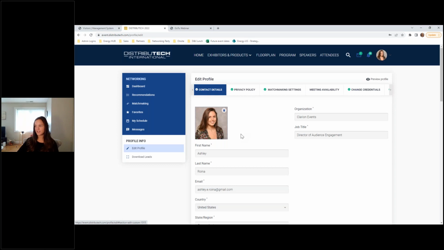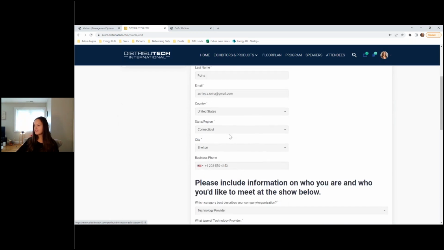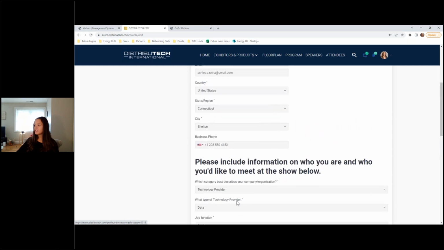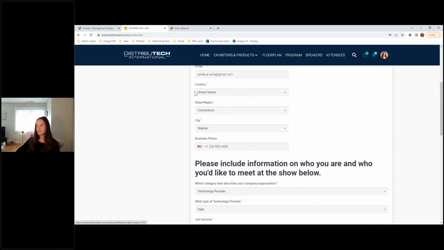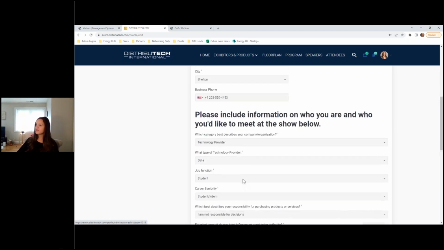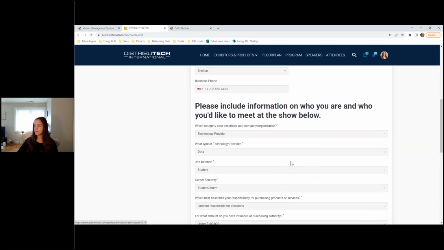Once you log in, this is the first thing you'll see. I'm logged in as Ashley, so Ashley added a nice photo of herself here. In terms of specs for that, a perfect square will do. 170 by 170 are good specs, but really anything should work. You'll put your organization, job title, first and last name, email, country, state, city, and phone. Don't worry about this information showing to the exhibitor. It will not show to the exhibitor unless you've scheduled a meeting with them or taken an action on them. This is really more for internal purposes.